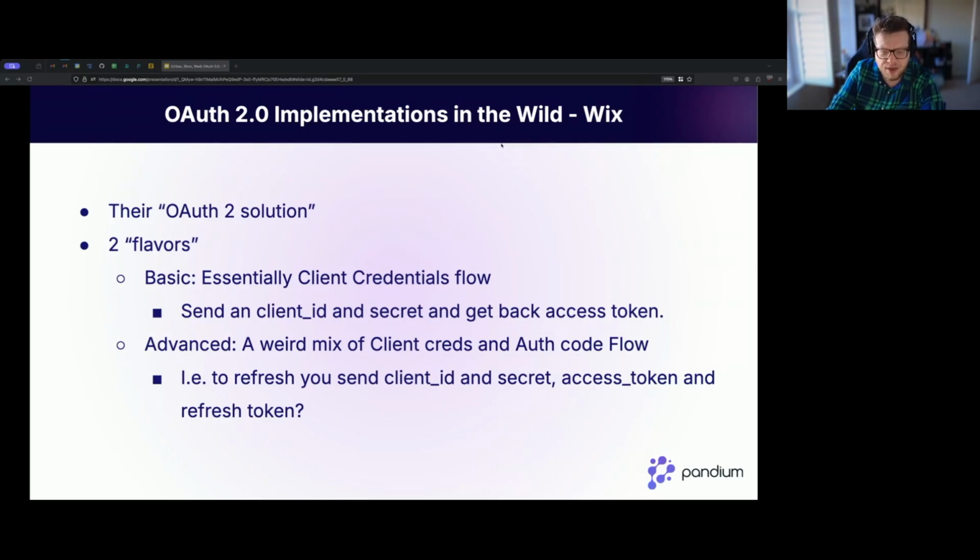And then they have this thing called advanced, which is a weird mix when compared to OAuth 2.0's auth code flow. In order to refresh, you have to send the client ID, client secret, the current access token, and the current refresh token. Very bizarre. You should usually only have to send maybe a client ID and refresh token, maybe just a refresh token if you're really lucky. And the fact that you need to send all four sort of defeats some of the purposes. You're trying to lower the blast radius of having all your secrets in one place, and here you're giving them all away at the same time.